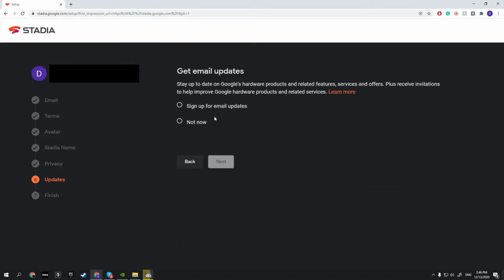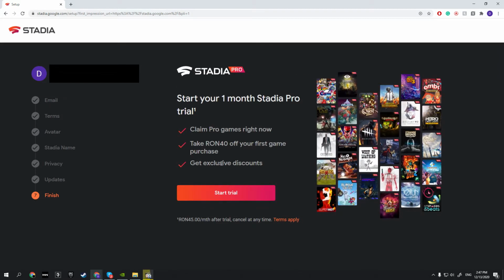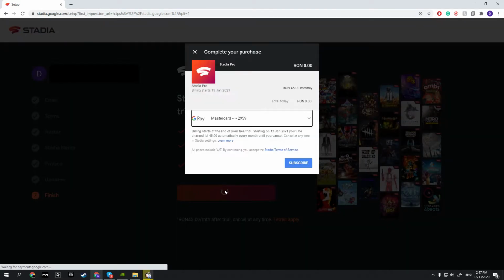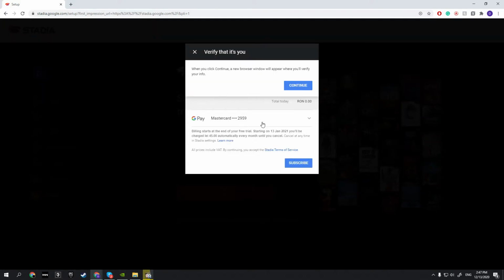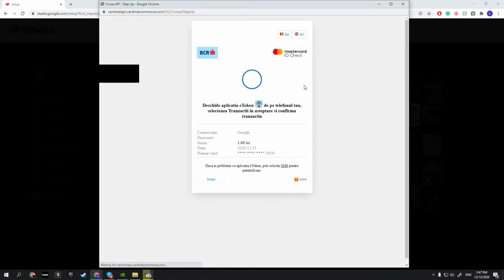At the update section you will have to choose from signing up for email updates or not now. I'm going with signing up for email updates and just clicking on next. So here we are guys, just click on the start trial button and you are good to go. Or almost, because you need to set up your card, because if you would like to use the Stadia more than 1 month, then they will need to charge you from somewhere. So you just need to enter your card details, your bank details, and confirm the transaction.